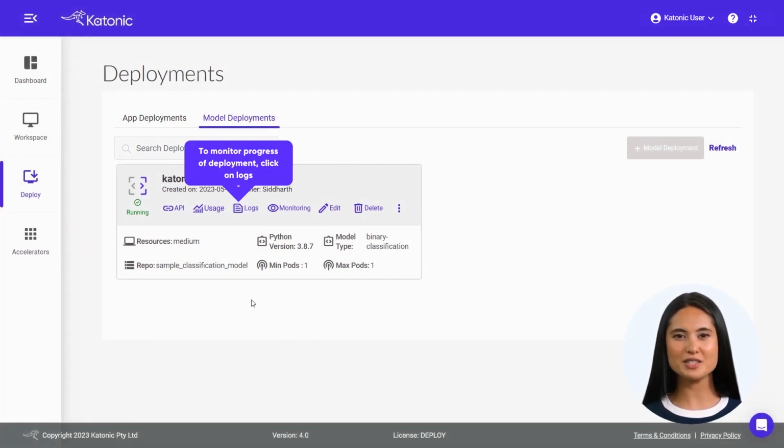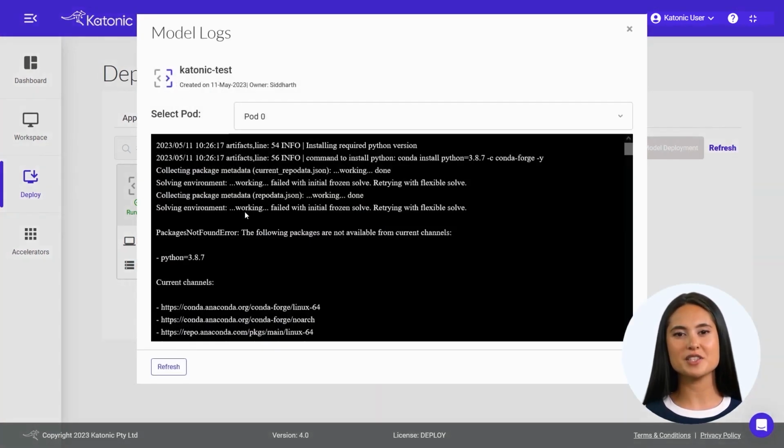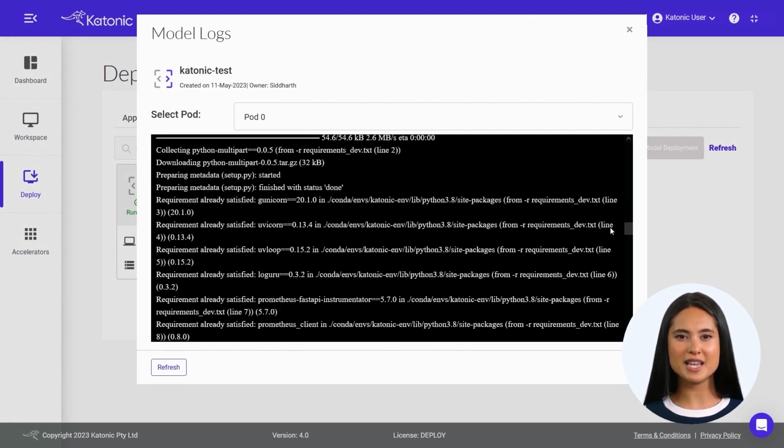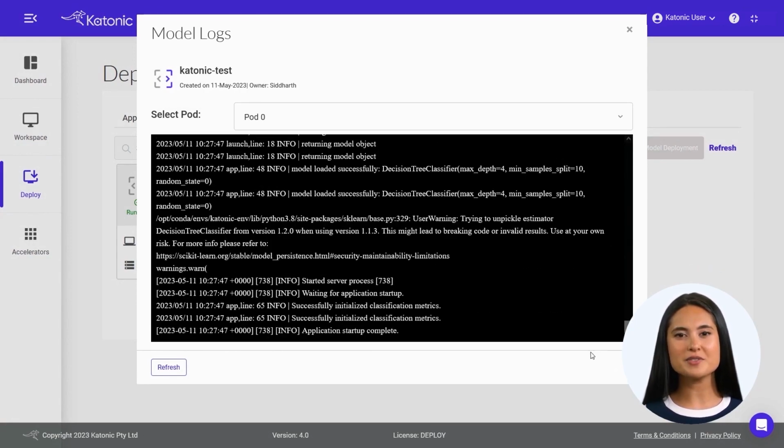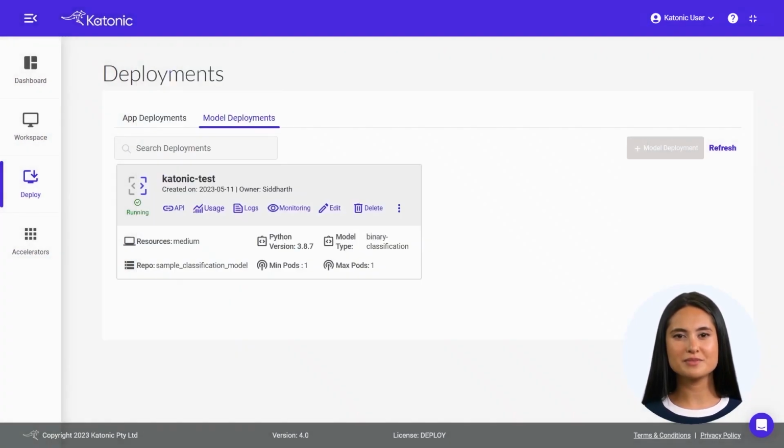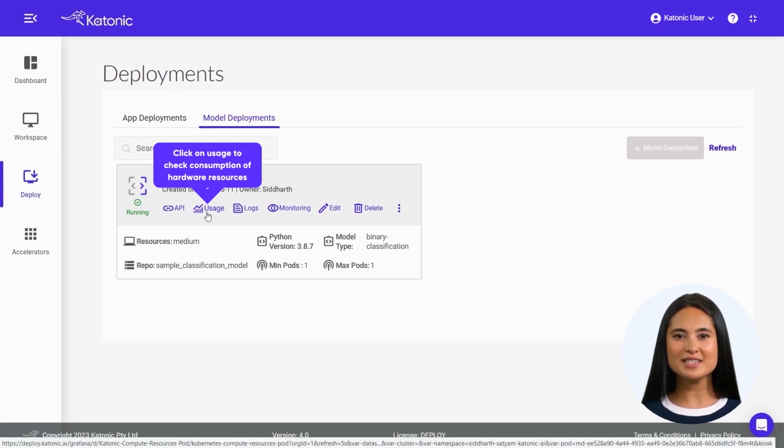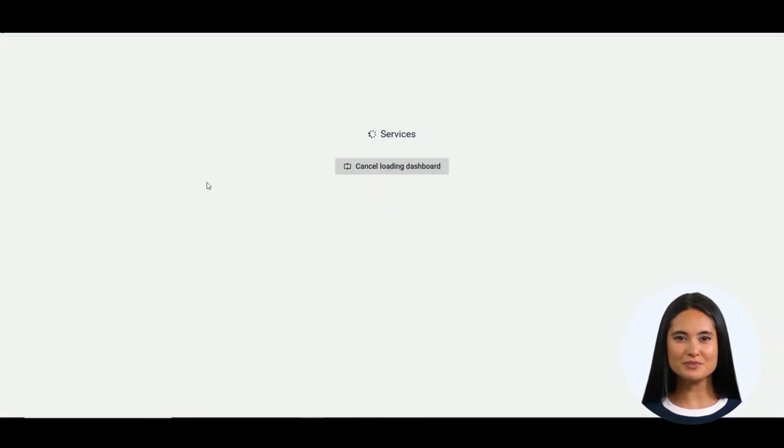To monitor the progress of your deployment, click on the Logs option. This will provide you with real-time updates on the status of your deployment. Once your model API is in the running state, you can check the consumption of hardware resources by selecting the Usage option.